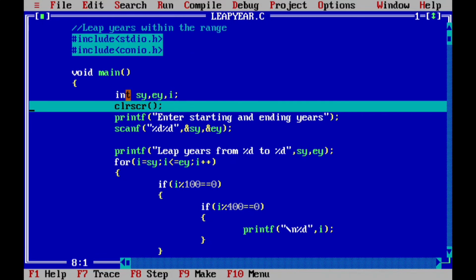Variable declaration is completed and memory is allocated for these variables. Integer occupies 2 bytes of memory, which depends upon the compiler, 2 or 4. But in this compiler it occupies 2 bytes. Sy is an integer variable, 2 bytes, Ey is an integer variable, 2 bytes, and I is also an integer, so 2 bytes. Clear screen clears the output screen.